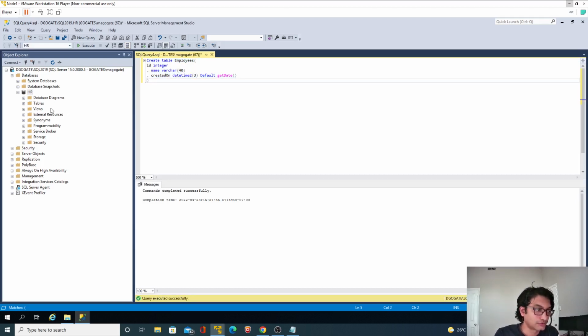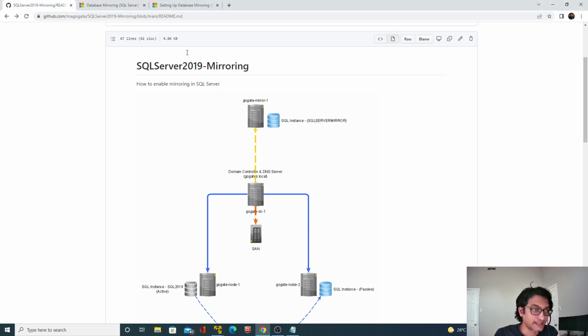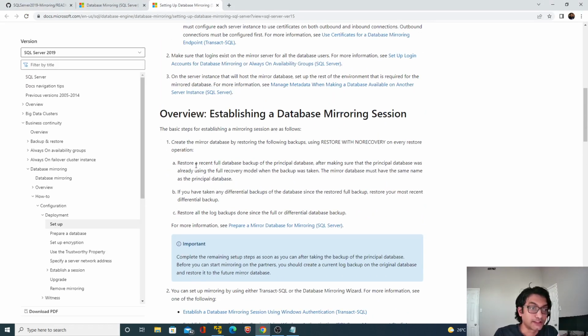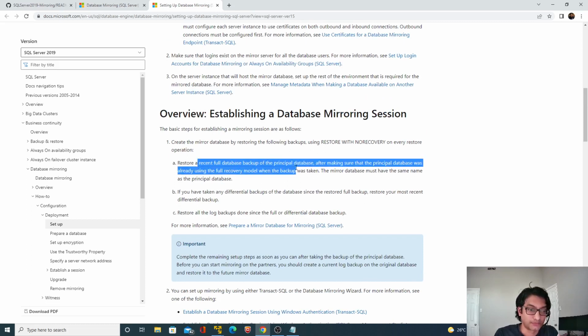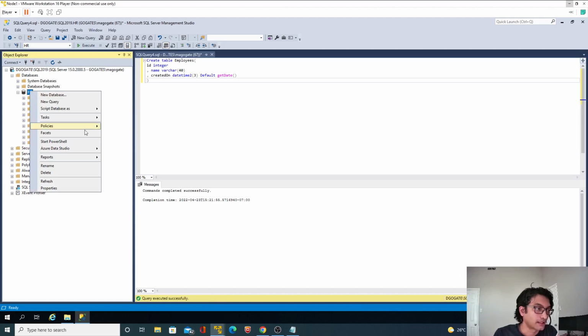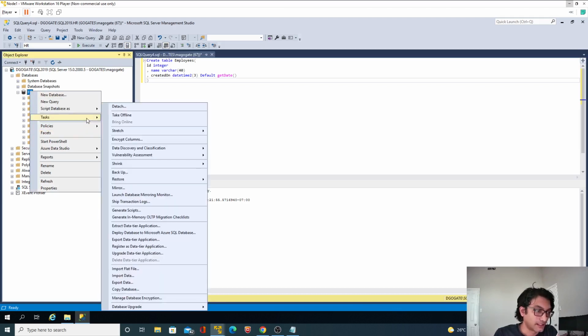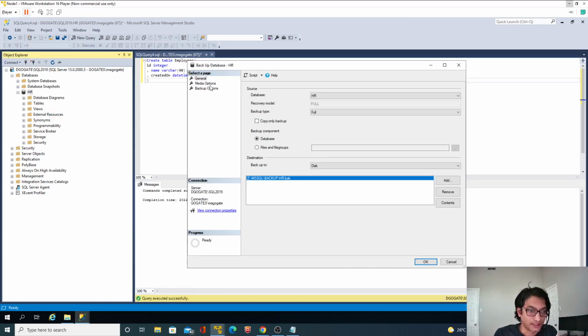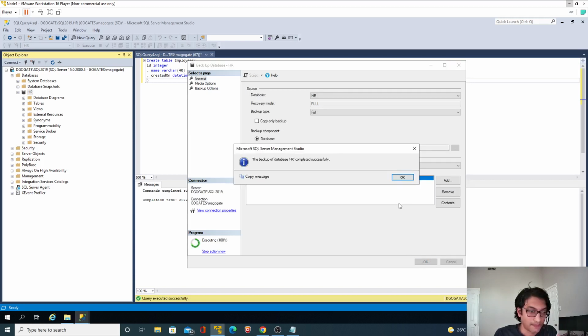Now I will take the backup. What they are saying is to restore a recent full backup. In order to restore the full backup, we have to take the full backup first. So let me go back to node 1. I will take the full backup. Tasks, Backup. My backup will go to Z MS SQL backup HR. Click OK. So that's my full backup.